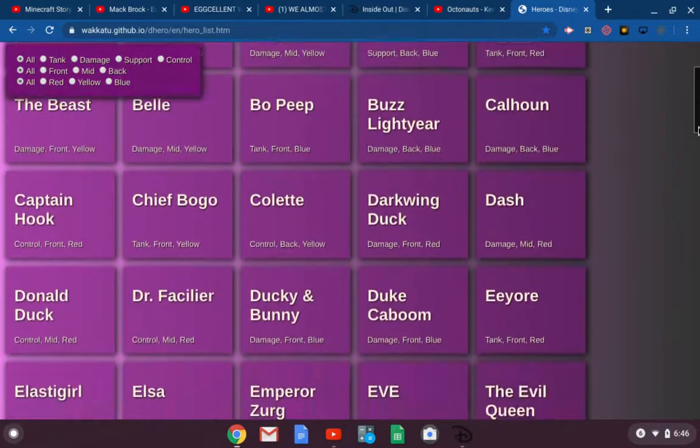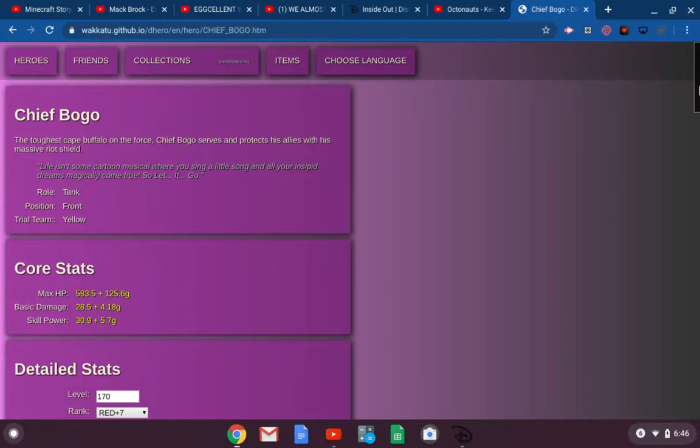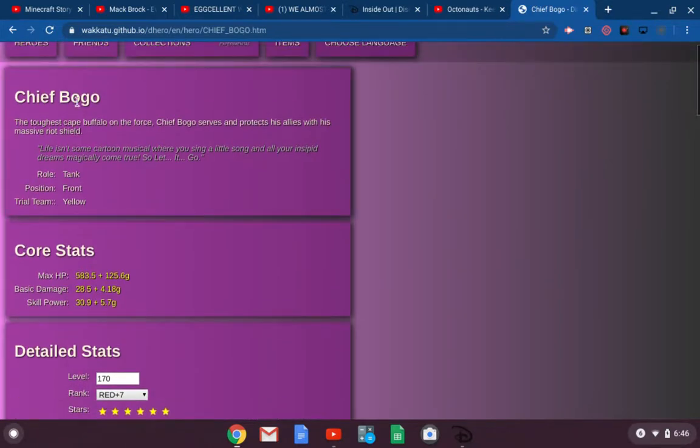So, let's do Chibugo. I did the first one, so we're on the second one. Okay, so Chibugo. The toughest Cape Buffalo on the force. Chibugo serves and protects his allies with his massive weighted shield. So this is what it says.